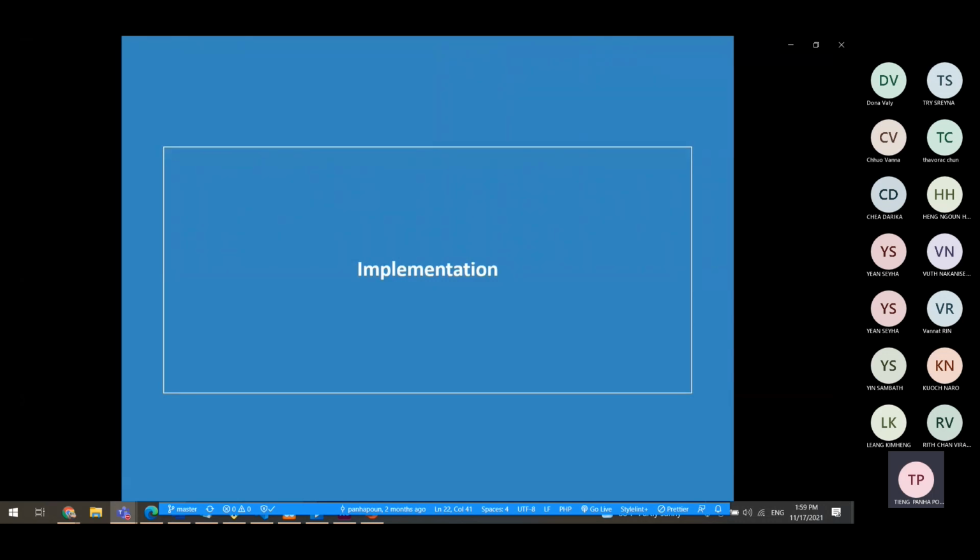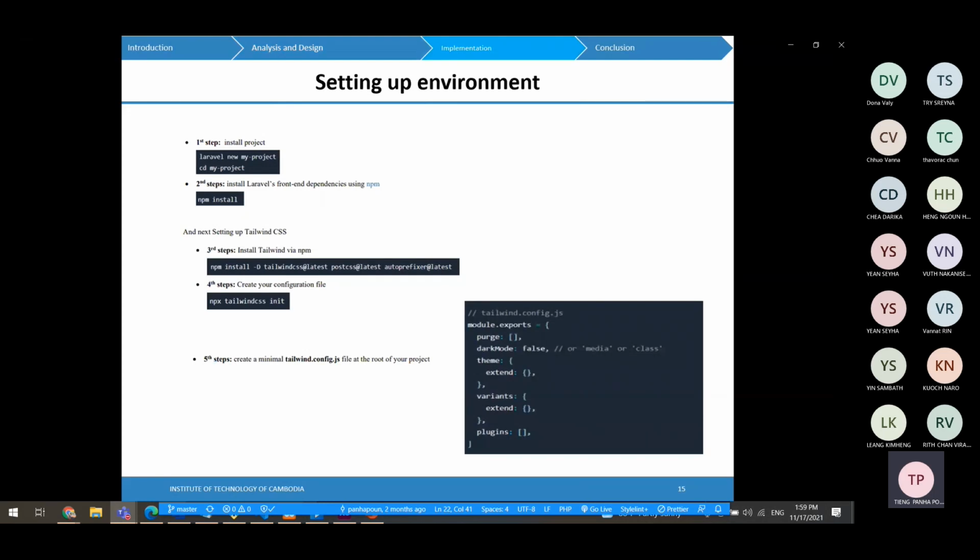Now let's move to implementation. When I started to build this project, I set up the environment first. The first step, I install the project. I run laravel new my-project and cd my-project. And the second step, install Laravel front end dependencies using npm. And next, set up Tailwind CSS.